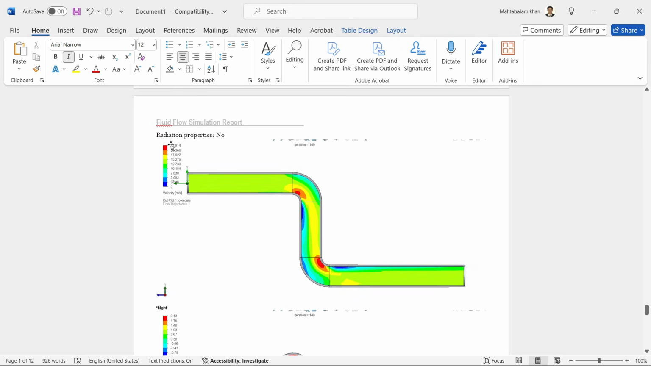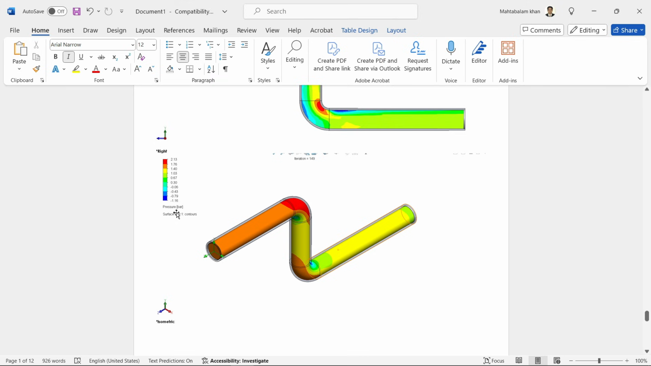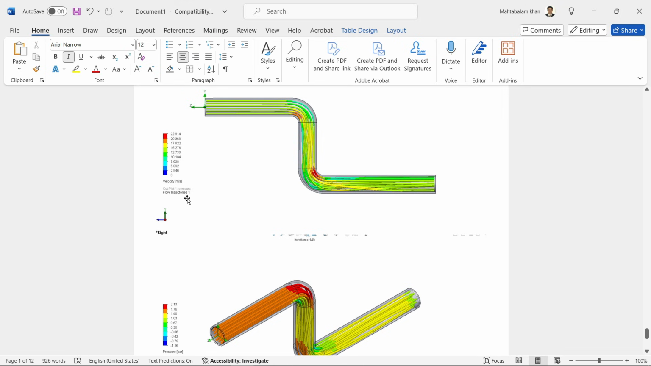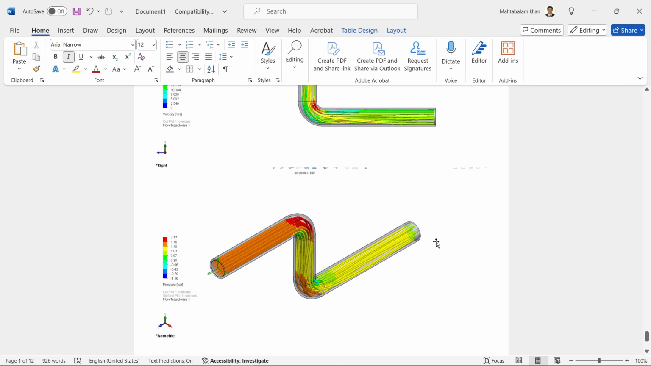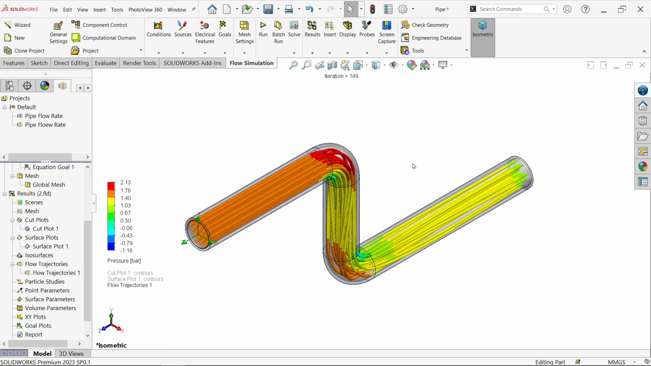See, the chart has been added. This is the velocity chart, cut plot. This is a surface plot. And come down, this is the flow trajectory. See, and simply cancel and save this. So this is how you can create or study a flow simulation in SolidWorks.